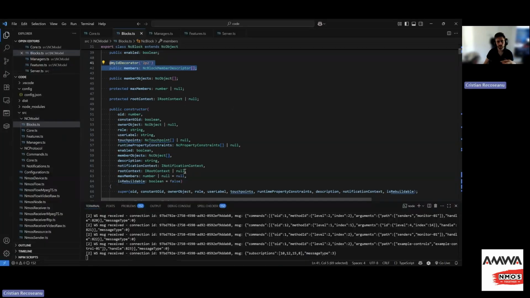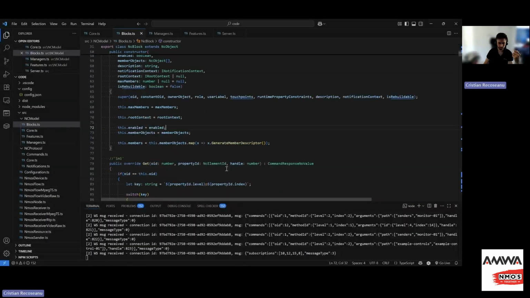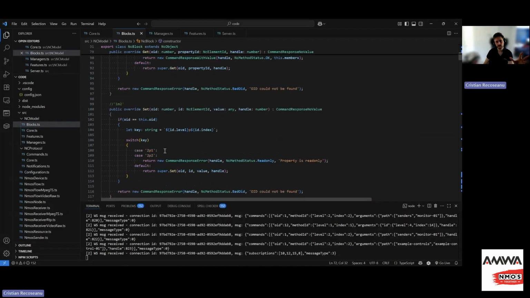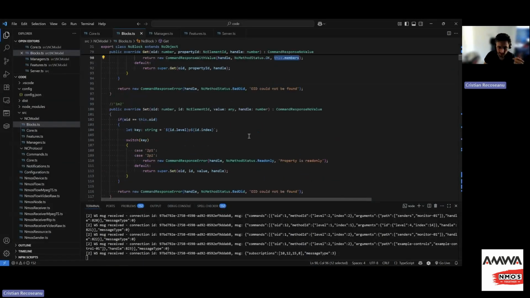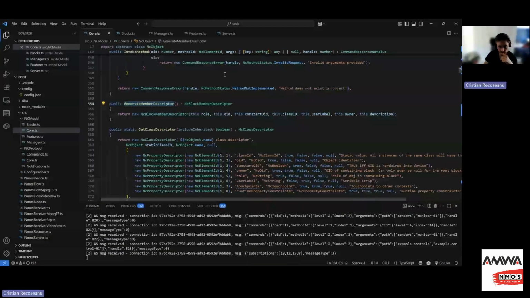The way this works is when we instantiate an NC block, we actually pass in the member objects, and then we generate descriptors for that in here. Again, it implements the get and set generic methods. So you can get the members. And there's nothing really to set here because it doesn't have anything writable. But this is how you generate the descriptors, right?